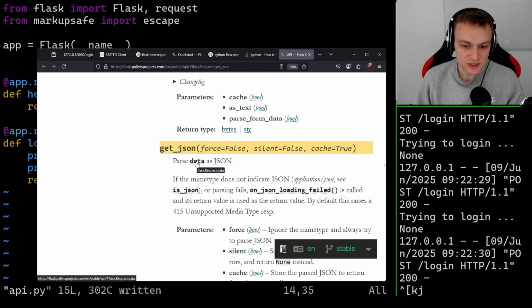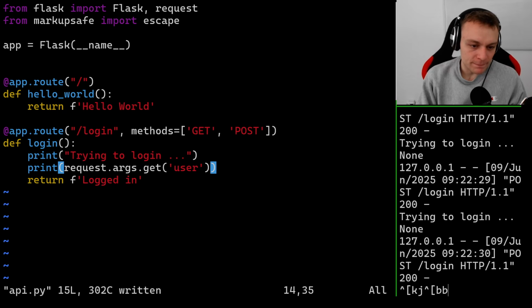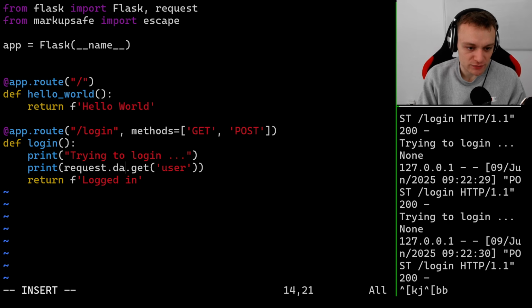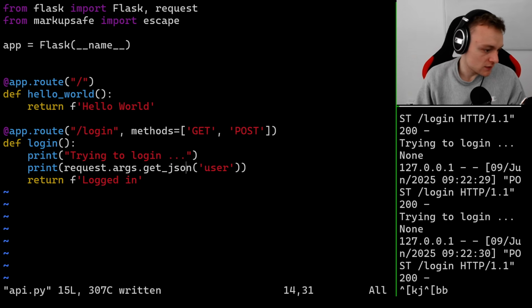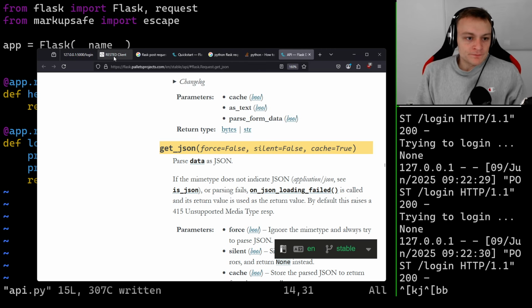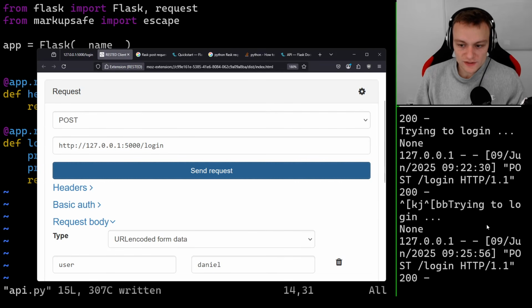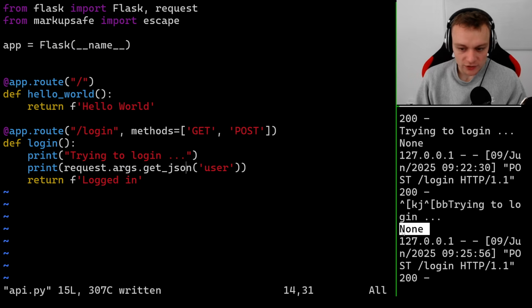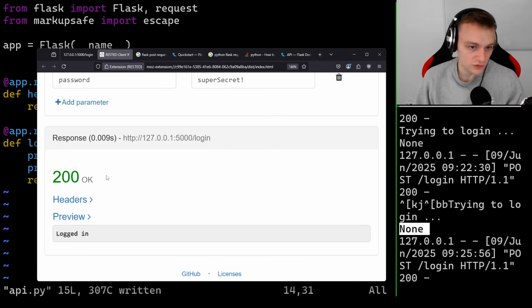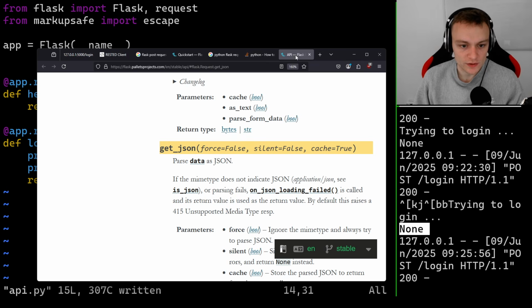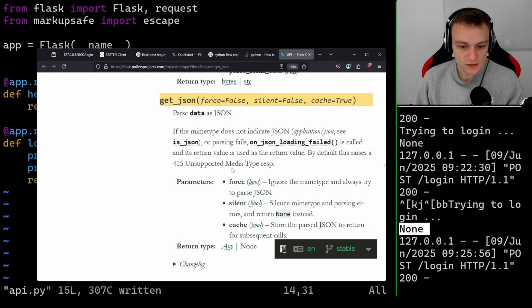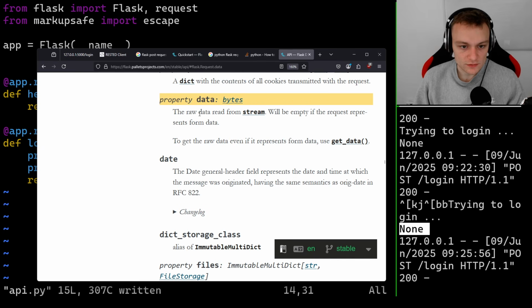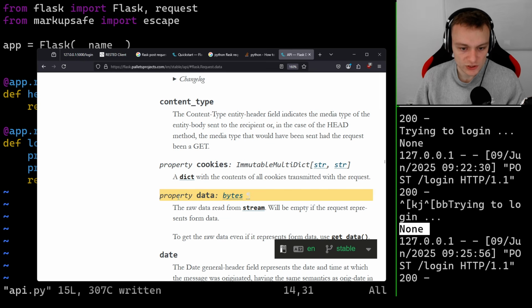Parses data as JSON. Maybe we have to also not access the args object, but some data object or something like that. But let's just try getJSON first and see what happens. Okay, that didn't work. The server is still getting none as requested username. So let's see the data object. Where does that come from?